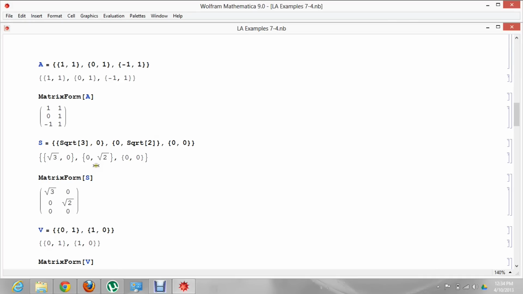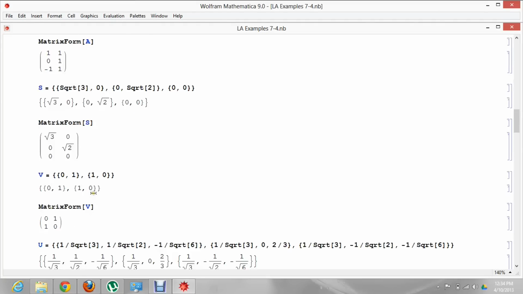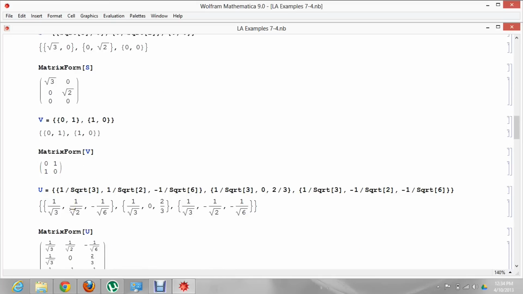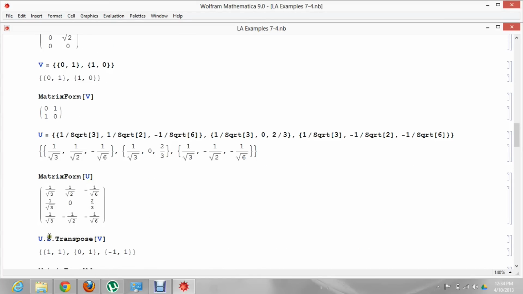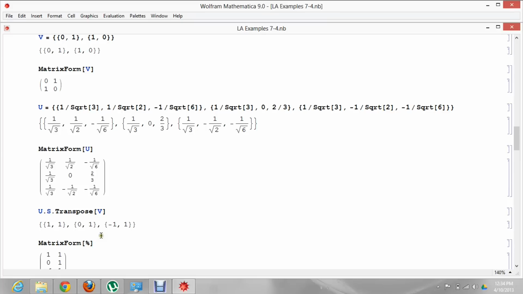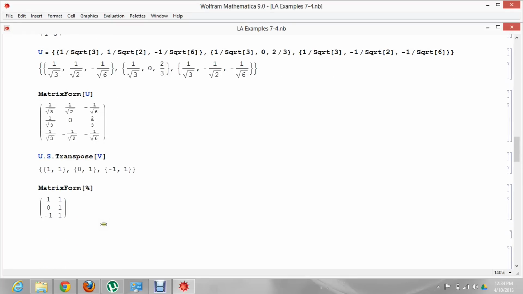Okay, similar to last time, I've told Mathematica to store our matrix A, 1, 0, minus 1, 1, 1, 1. I also stored our calculated matrices S, which is our diagonal matrix, and V, the matrix of eigenvectors, and then U, the more complicated matrix that we came up with. Finally, I asked it to calculate again U times S times the transpose of V, and when doing so, we find our original matrix A as we hoped.